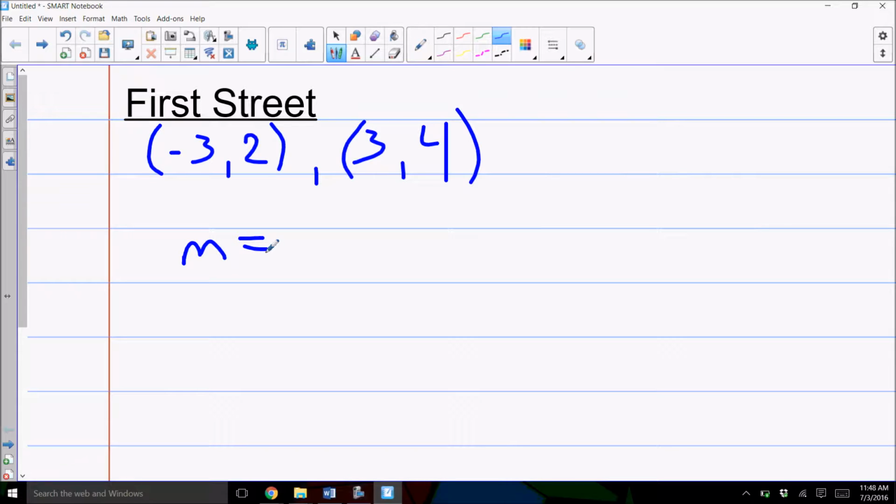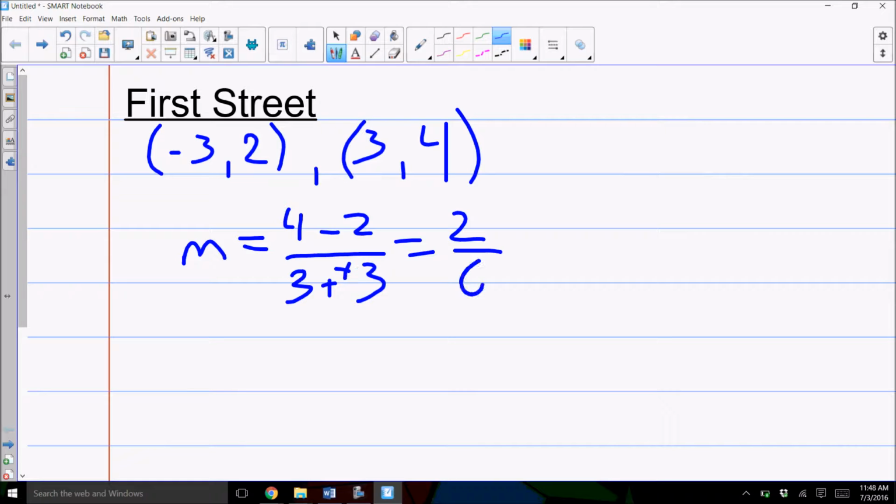Using the slope formula, we're going to take the y's, y2 minus y1, over x2 minus x1. To do a quick calculation, 4 minus 2 is 2. 3 minus a -3 will actually be adding, giving 6. And we want to reduce our slope so that we have the slope of First Street is 1/3.